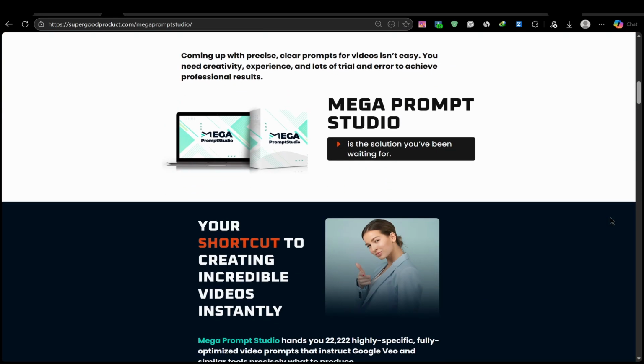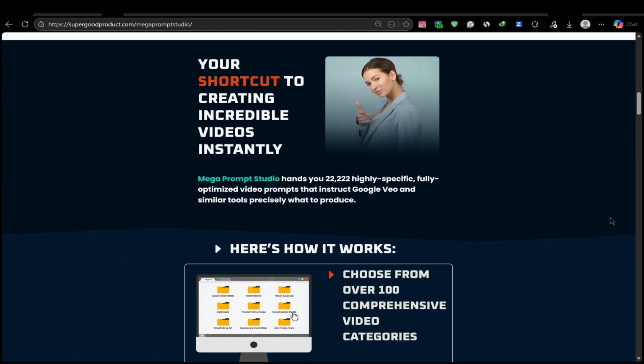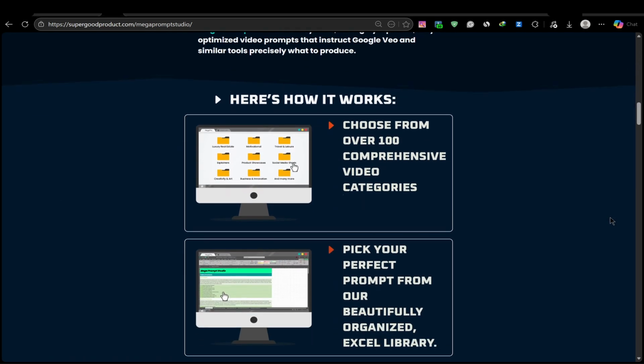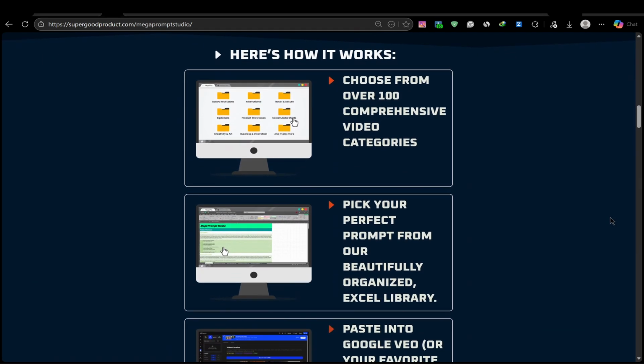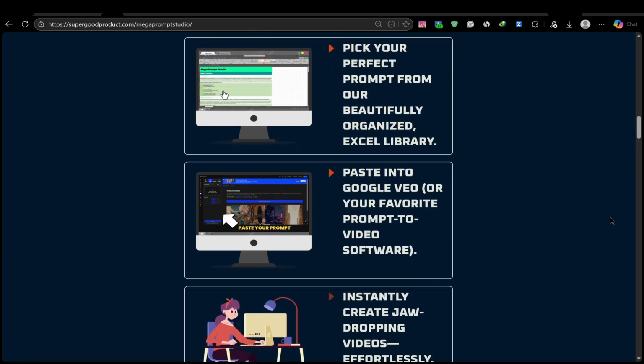Here's the honest verdict up front. Mega Prompt Studio is not an AI tool. It's something more practical. It's a massive library of 22,222 ready-made video prompts designed specifically for Google VO and other prompt-to-video platforms. If you struggle with creativity, don't know what to type, or want something you can actually resell with PLR, this is worth looking at. So what exactly is Mega Prompt Studio?